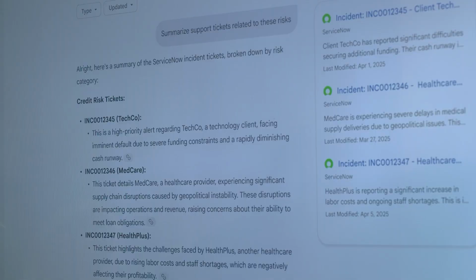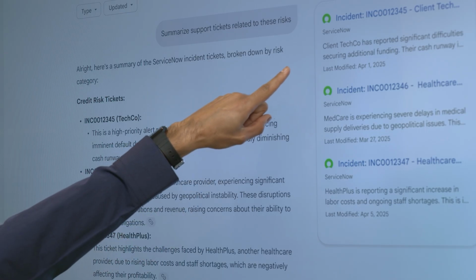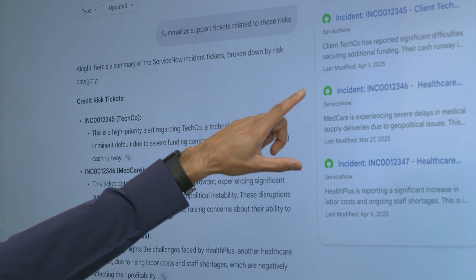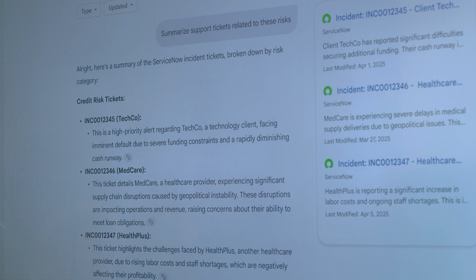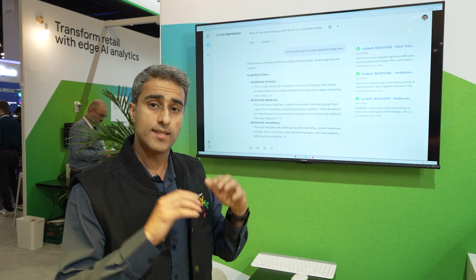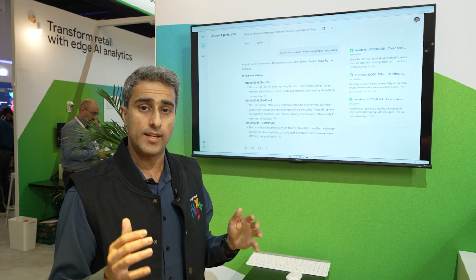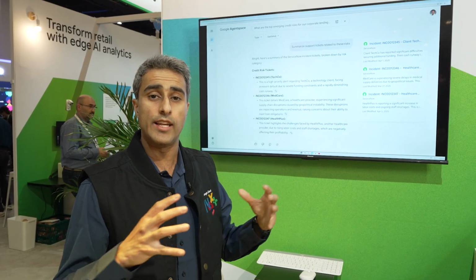And then the next thing you want to know is, now that you know what the risks are, how they've affected your specific clients. So you go ahead and say, can you summarize a list of all client support tickets that were raised? And Agentspace is able to pull out client support request tickets from ServiceNow, which is the on-prem ticketing system. So with this, the financial analyst has all of the necessary information that he or she needs to be able to build this report together.